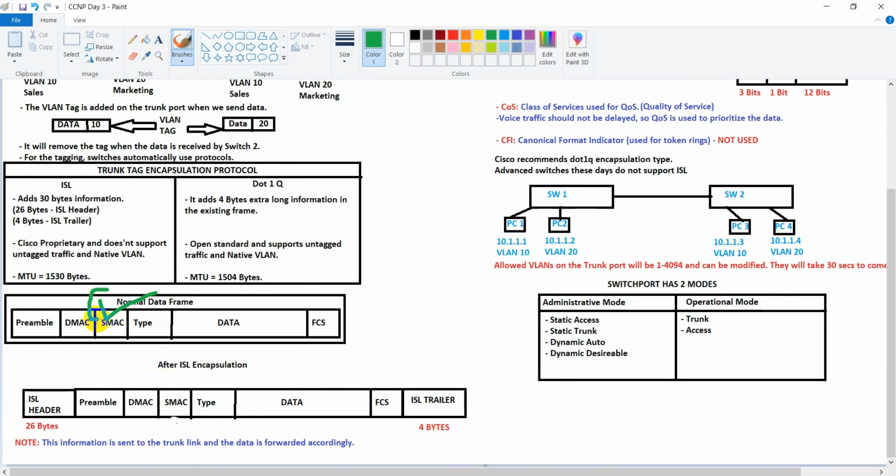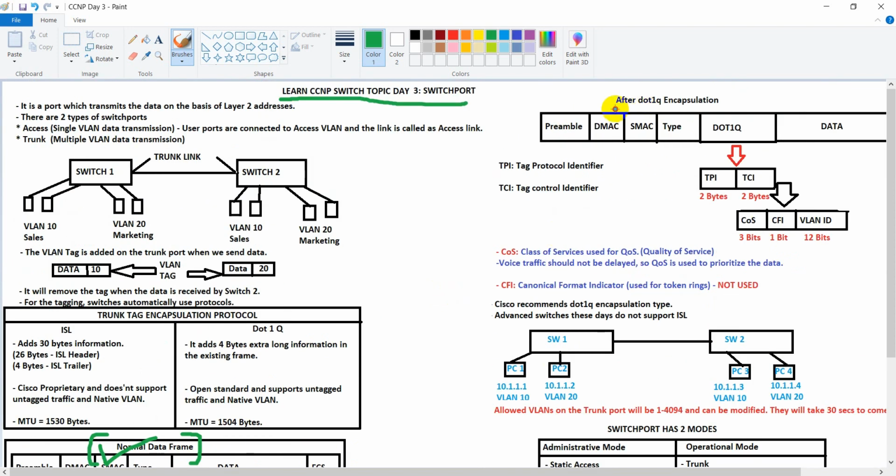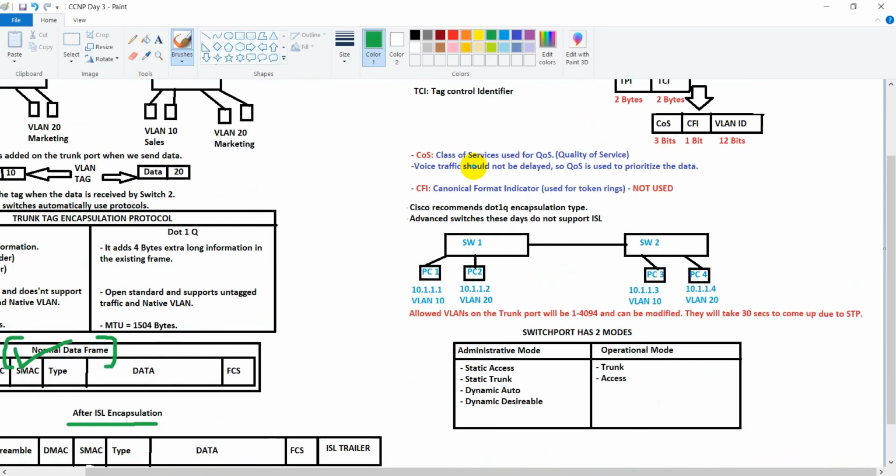So this would be the normal data frame. What happens to the normal data frame during an ISL encapsulation, and what happens to a normal data frame during a .1q encapsulation. I will be taking you through all these components, and I'll also be simulating this lab on EVE-NG. I'll also be discussing some more points on switch port modes, administrative mode and the operational mode.